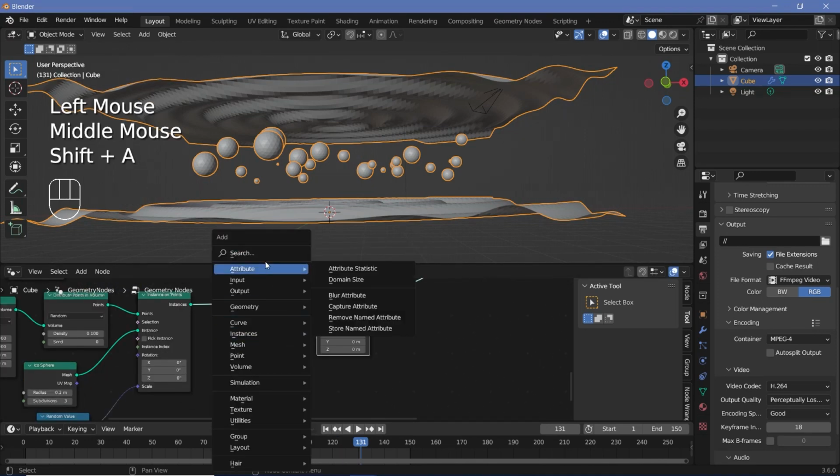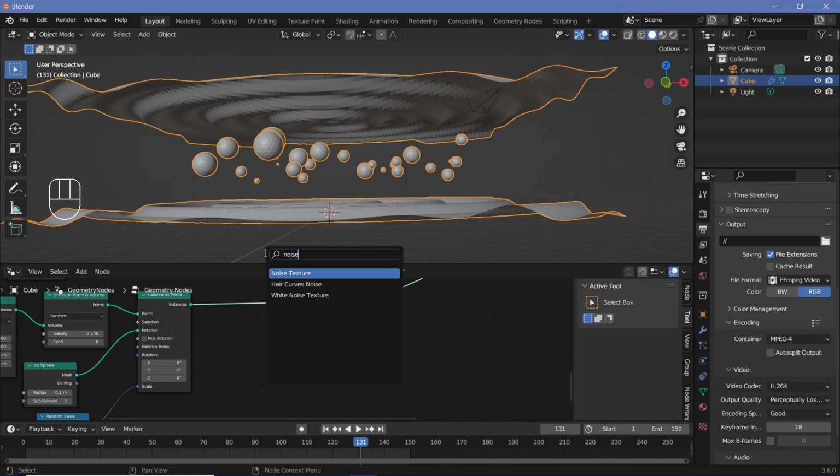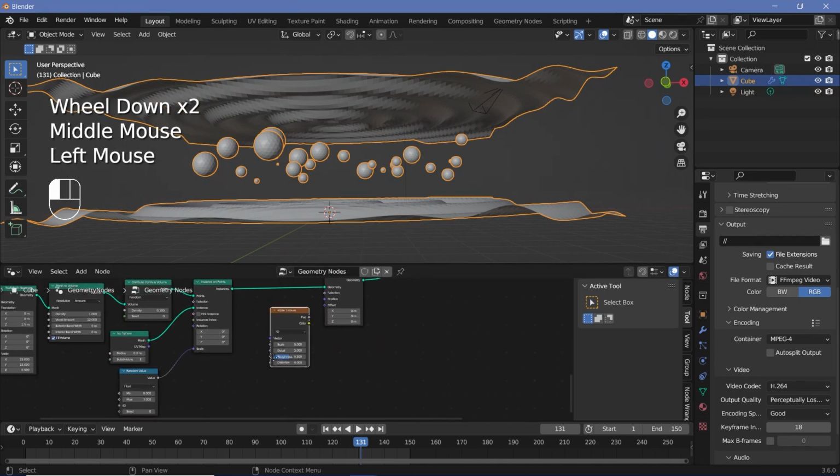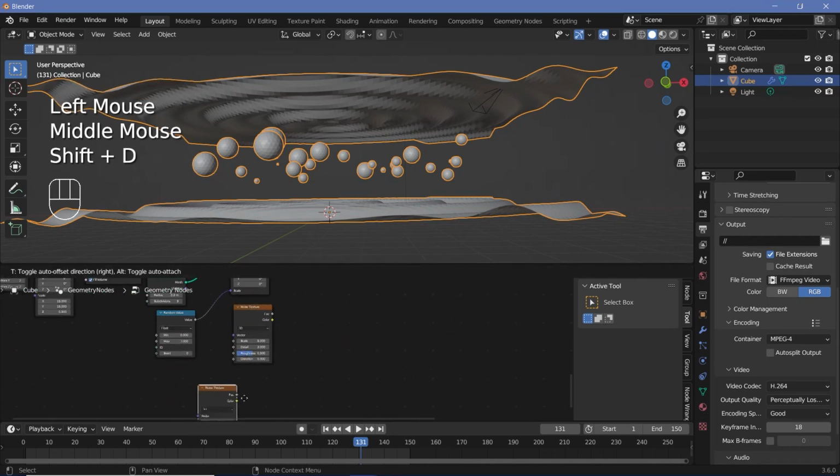Now for the offset, press Shift A and search for a noise texture. Of course, we're going to be using the same technique that we've done in multiple videos before, so do check them all out.